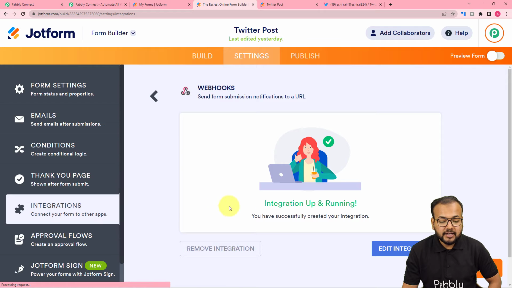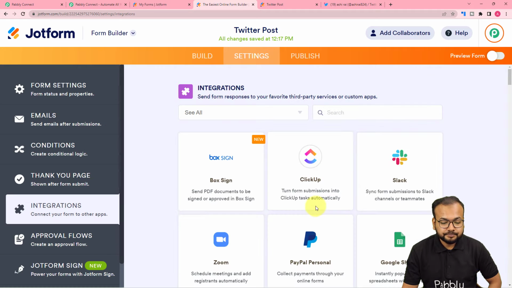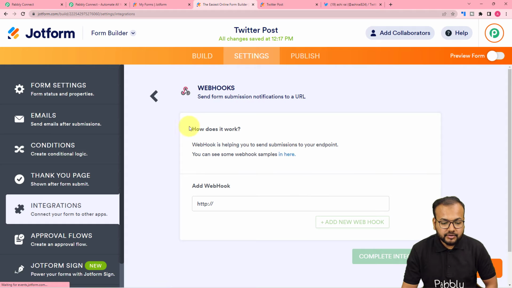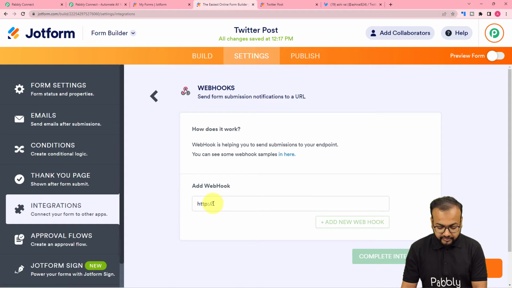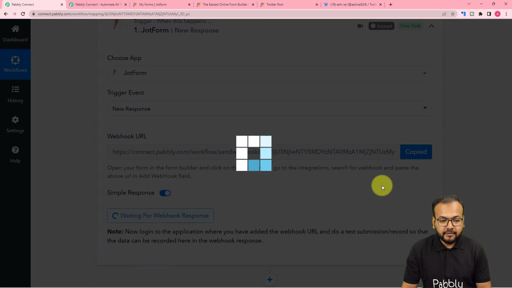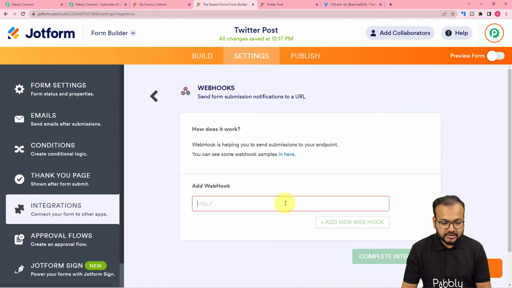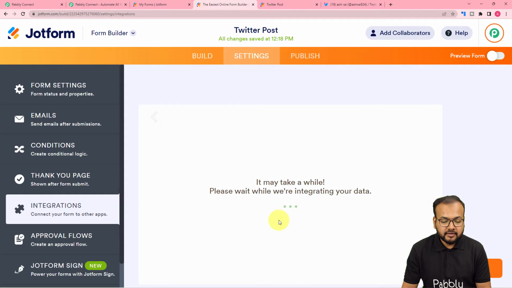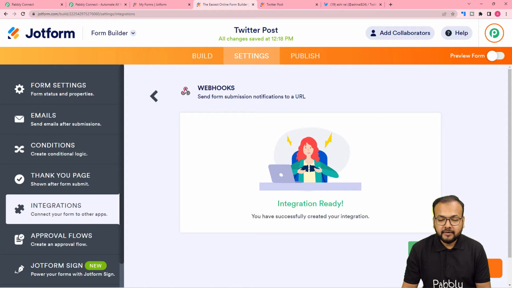Click on webhooks, and here you can see an integration is already up and running here. So let me remove this integration. Okay, so let's make a new integration here. Search for webhooks, and here it will show you this field, add webhook field. So here you have to paste this webhook URL that you got here. So just click on copy from here, paste this webhook URL here, then click on complete integration. And here you can see the integration is ready, right?